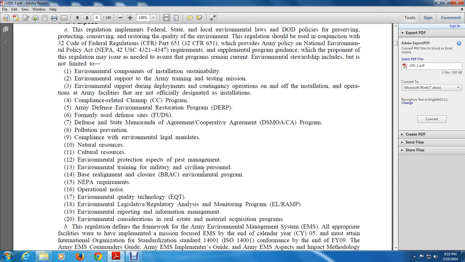B, the regulation defines the framework of the Army Environmental Management System, EMS, and all appropriate facilities were implemented in mission-focused EMSs in calendar year CY05 and must attain International Organization for Standardization 14001, ISO 14001, conformance by the end of FY09.